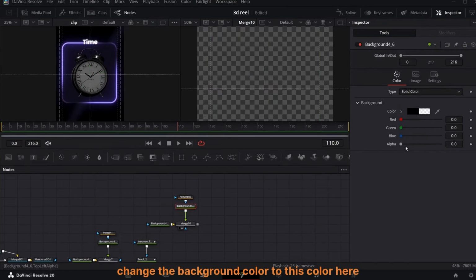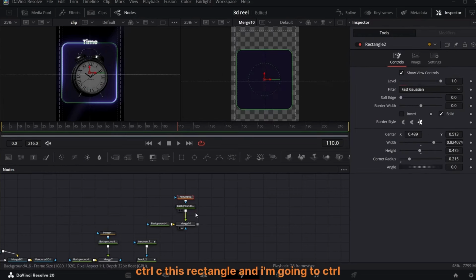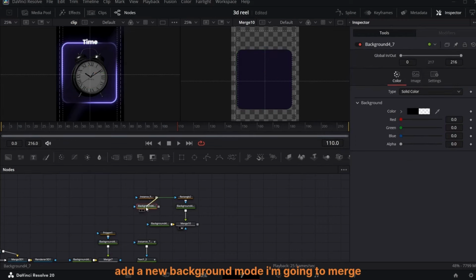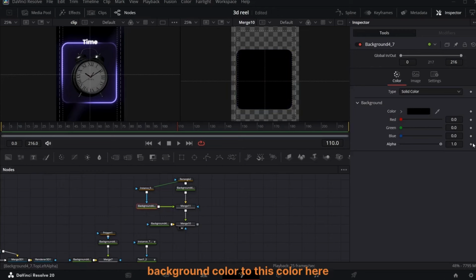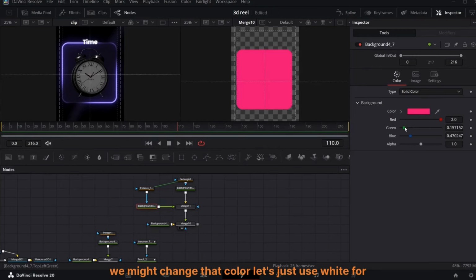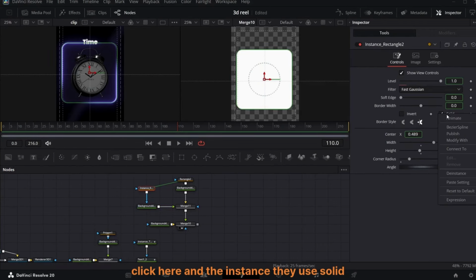Now I'm going to change the background color to this color here. Control C this rectangle, and I'm going to Control Shift V. So this rectangle, I'm going to add a new background node. I'm going to merge it over here. Now this, I'm going to change the background color to this color here. We might change that color. Let's just use white for now. Then come to this instance node. You're going to right click here, and the instance, they use solid.